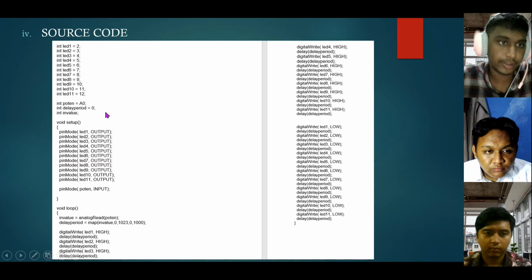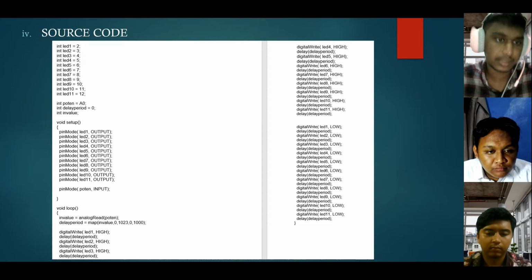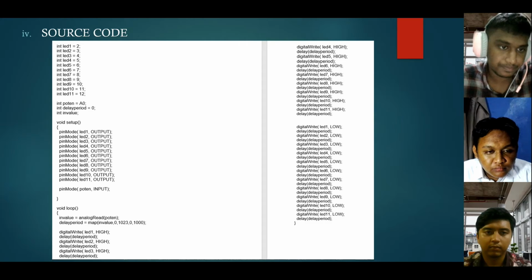Then for my void setup, I've listed every LED with a pin mode declaration, and it's been set as output. Then for my potentiometer, I've set it as input. Okay, so now we see our loop.